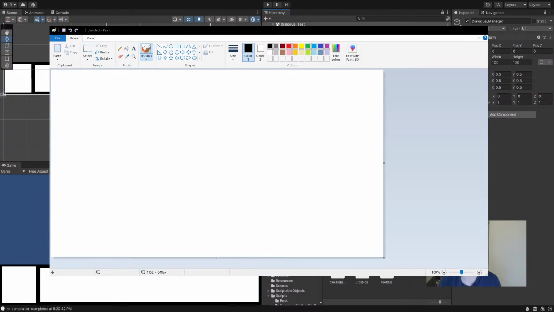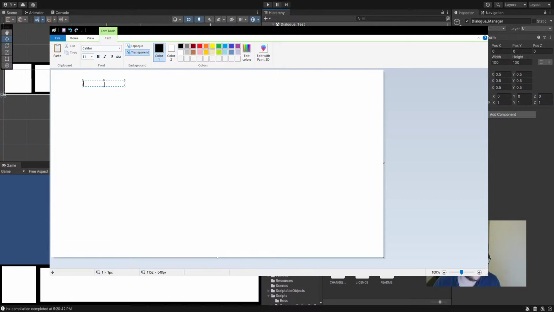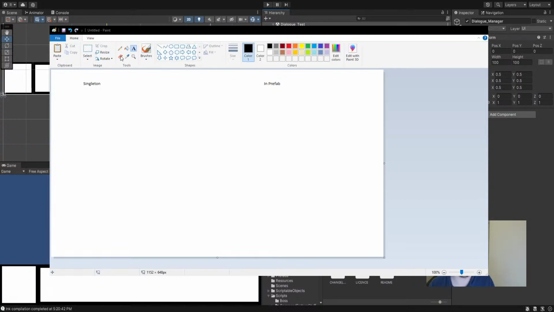Alright. Alrighty. Let's put it in the center of the screen. So, we can do it as a singleton, or we can do it, I guess not a singleton, but inside of a prefab would be the other way we could do this. Alright, so let's weigh the pros and cons of each of these. So, instantiate once.